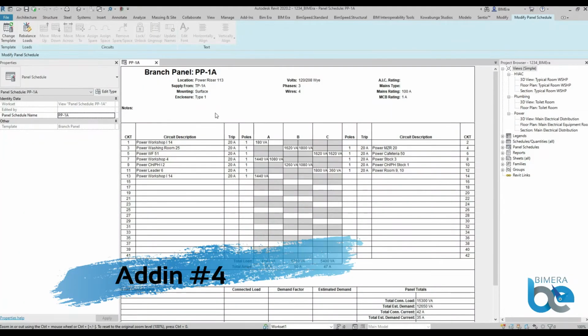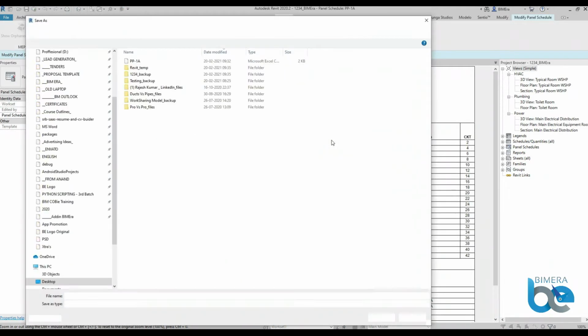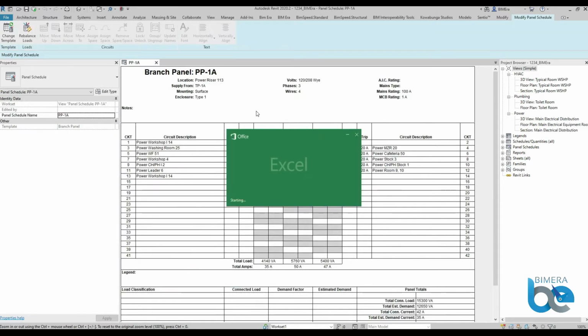Hello! BIM Era has created an add-in to export your electrical panel schedule into Excel format. I know it is a dream for all the electrical engineers to export into Excel.